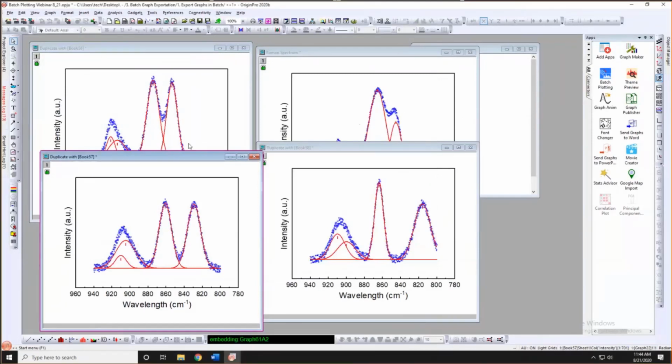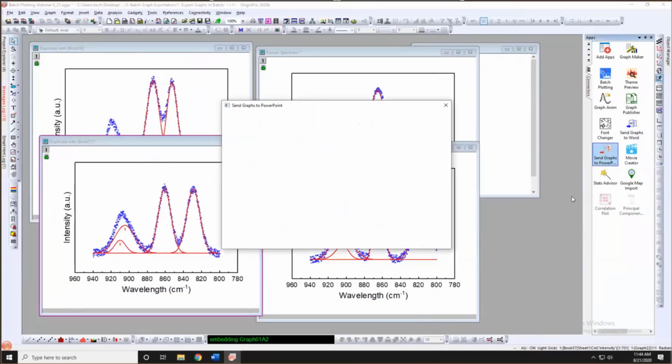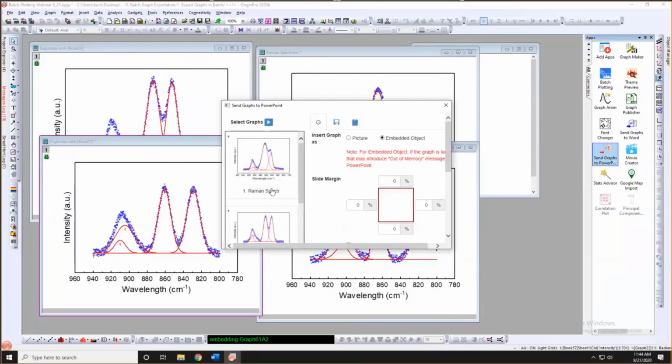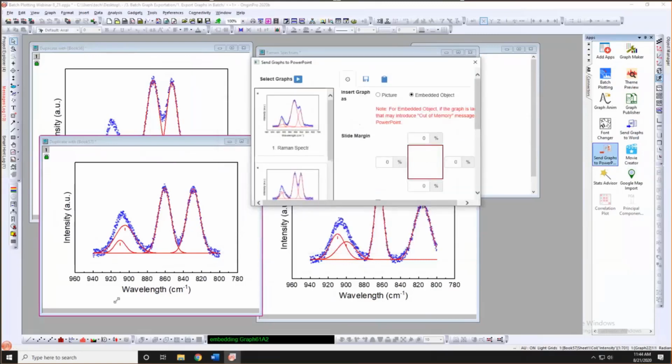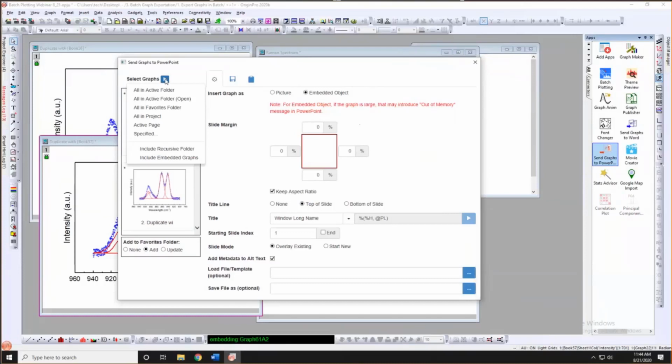Of course, in Origin, you can also dump the graphs into third-party software like Microsoft Office. So we have these apps, Send Graph to PowerPoint and Send Graph to Word. Let's check it one by one. If I click Send Graph to PowerPoint, this dialog pops up, and you can select different scopes. You can dump all the graphs in the project, or just the graphs in this folder, or just the current graph.